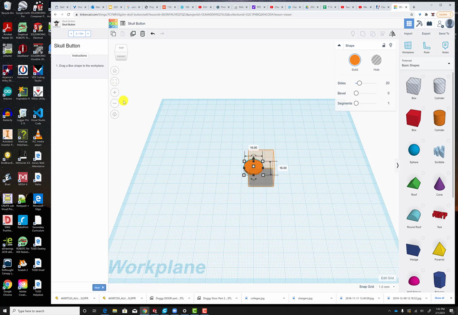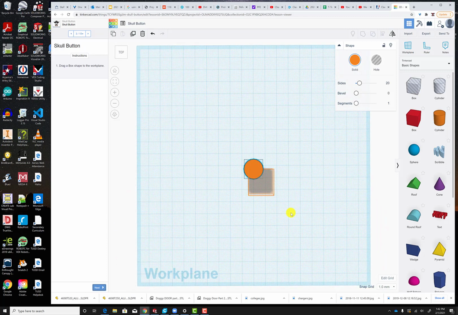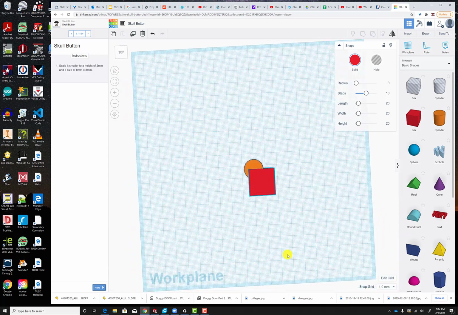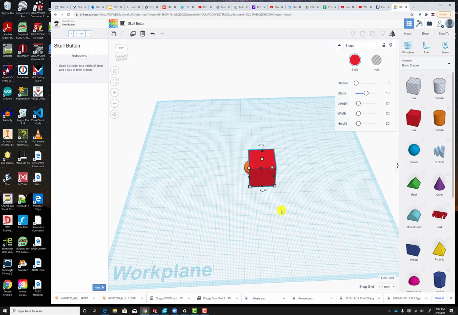And we'll go next. Now it says drag a shape to the work plane. I'm looking at this and seeing where I might have to move things around a little bit later, but right now I'm putting it where they want me to. I'm moving this by using one of the mouse buttons and then dragging and scrolling.